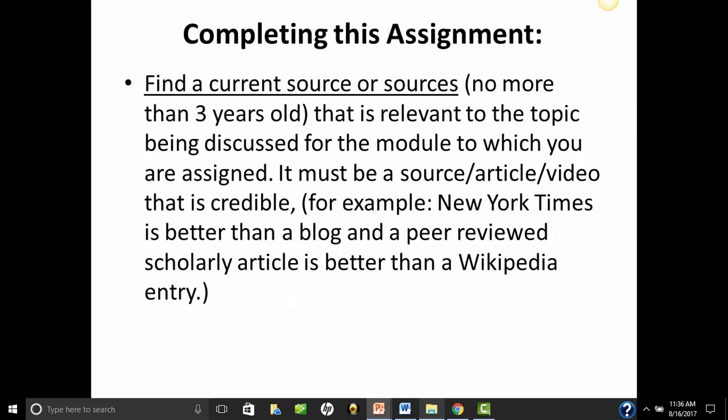Completing this assignment. Find a current source or sources, no more than 3 years old, that is relevant to the topic being discussed for the module to which you are assigned. It must be a source, article, or video that is credible.